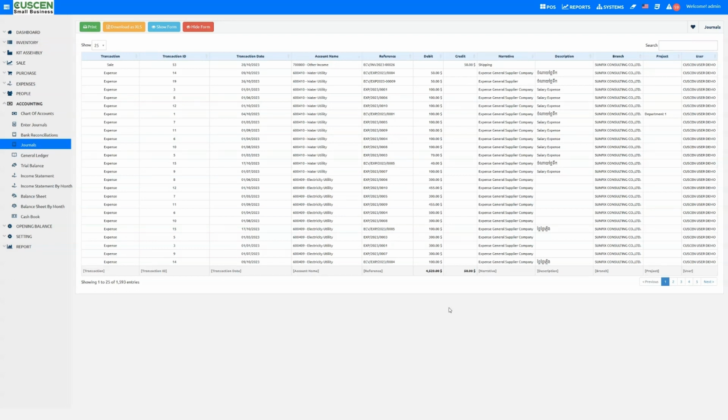Moving on, we have the account name. It shows which account has been affected by the transaction. Reference is a code that links to transaction details or external documents. Debit and credit columns, these two columns represent the two fundamental aspects of every transaction, showing which accounts are debited and credited. We can notice the narrative description, branch, project, and user columns. These provide additional details such as the purpose of the transaction, any descriptive information, the branch location involved, specific project codes, and the user who recorded the entry.